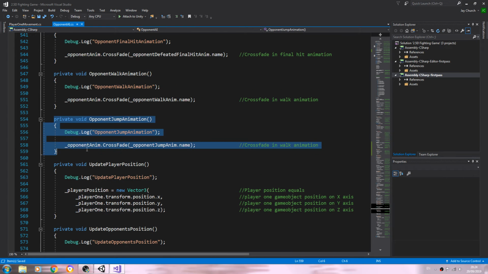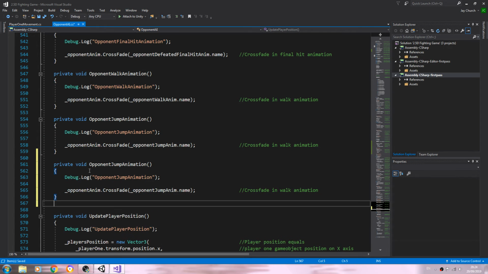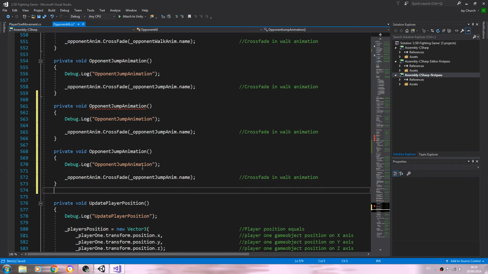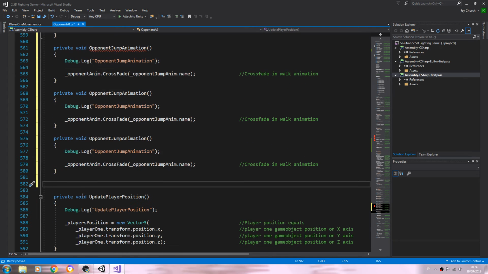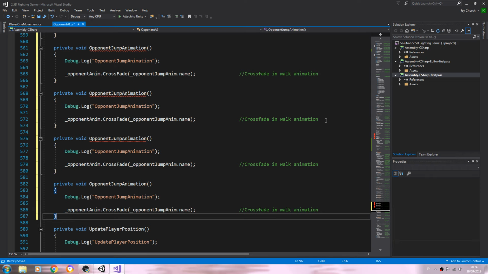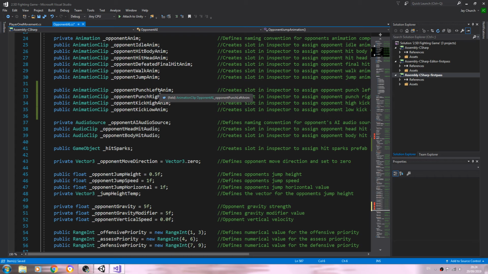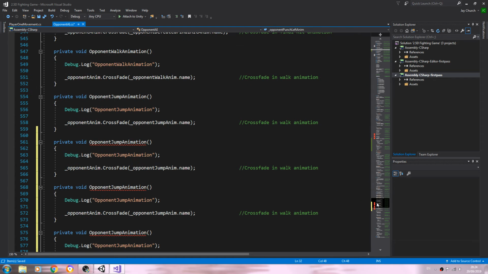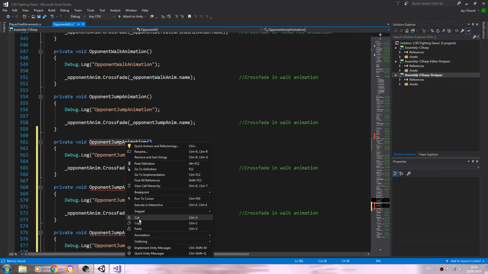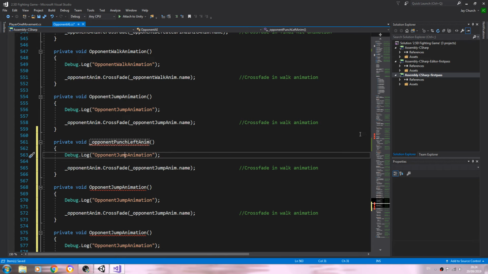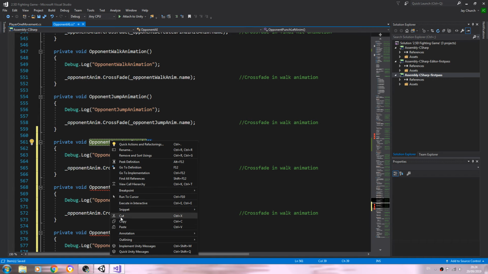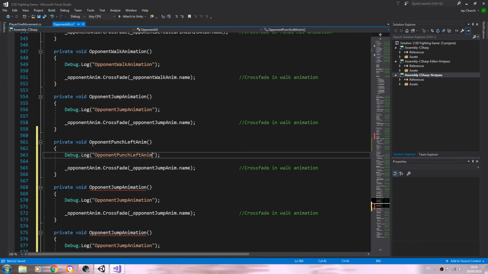And we might as well come down to the bottom. We'll copy one of the animation voids. Let's just paste that in 4 times. And we'll just swap these out. So the first one, opponent punch left arm. Obviously I've got rid of the underscore and used capital.